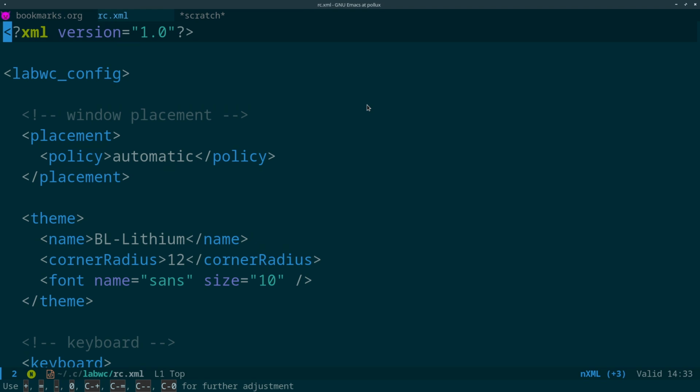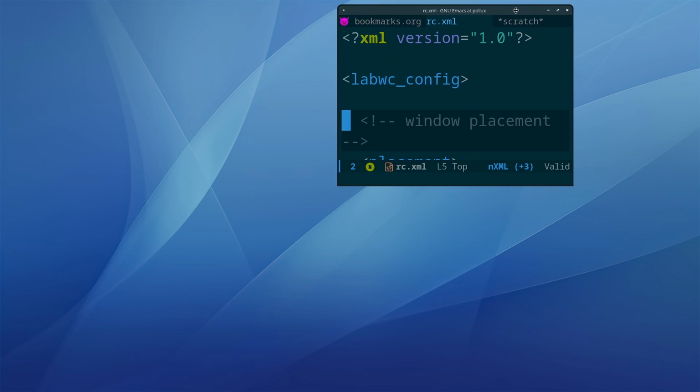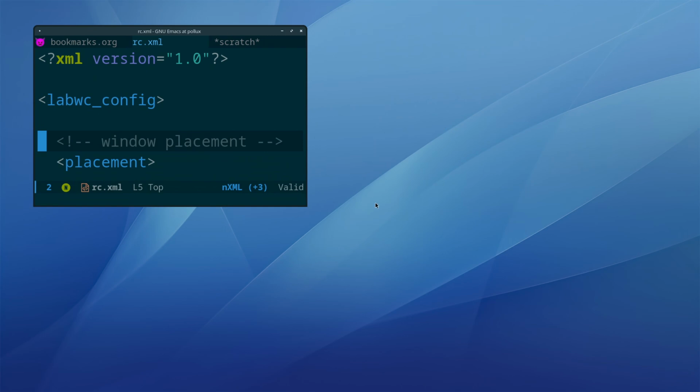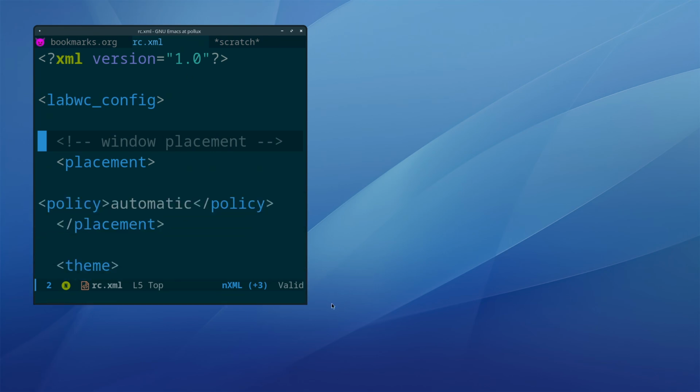So what we've got up here is the opening bracket labwc_config, and the first thing that we've got here is window placement. Now this basically controls how windows are placed when you open them, and by default it's set to center, I think. And what that will do is open a window in the center every time you open a new application. You might think that's a good idea, but the issue is when you open lots of windows, they all appear above each other. So what we have is this other option here.